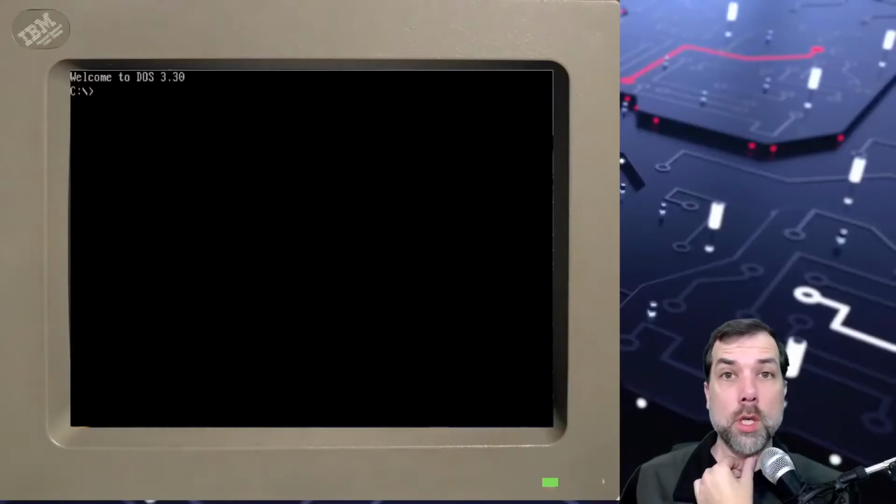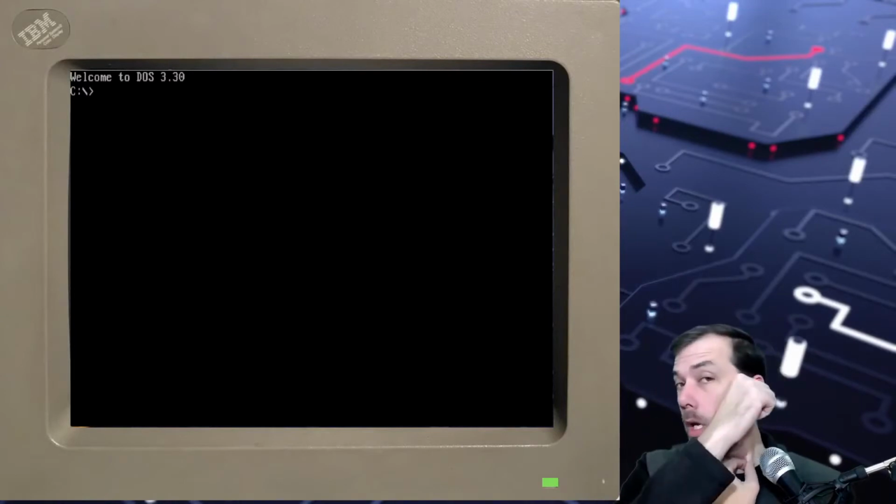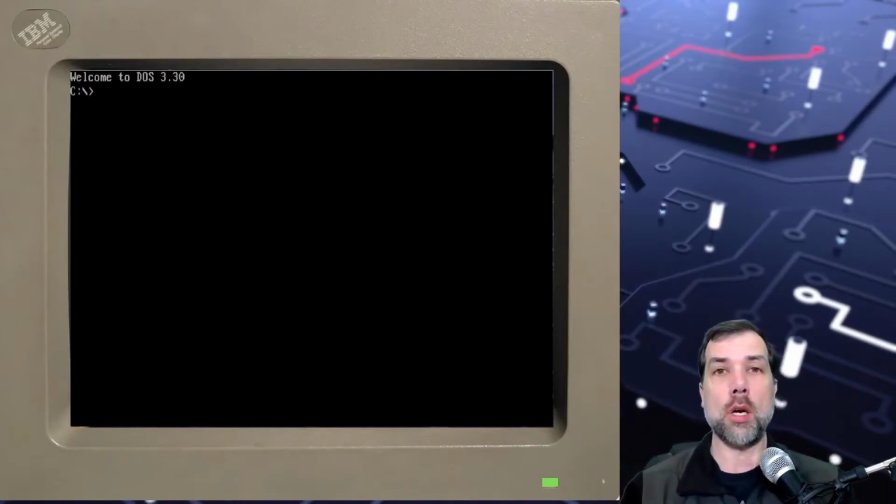Okay, folks, here we are with the DOS 3.3 machine from before, and we are going to attempt a DOS 5.0 upgrade. This would have been a pretty popular upgrade because people didn't really like DOS 4.x. It wasn't really 100% compatible.